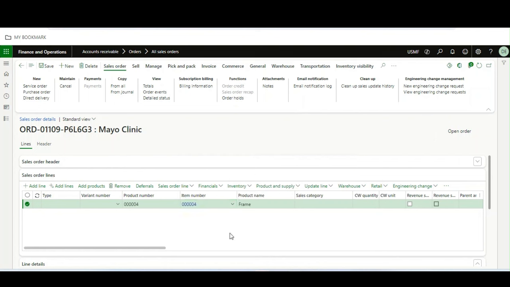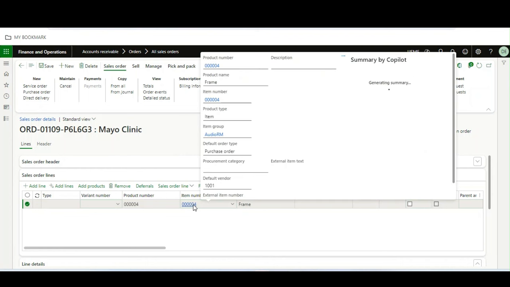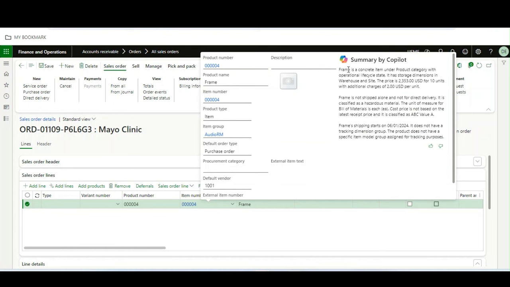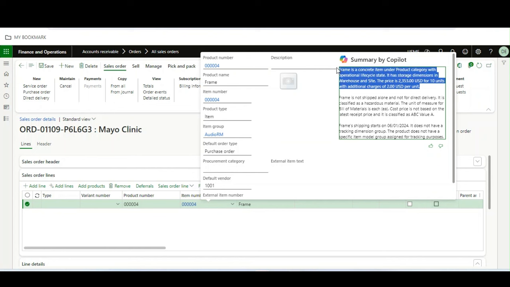Okay, and when you see frame, you can just hover on this item number, and then on the right hand side, you see this is the summary by Copilot. It is generating the summary for this product. Frame is a concrete item product under product category with this operational life cycle state. It has storage dimension as warehouse and site, the price is this, and for 10 units with additional charges of $2 per unit. Frame is not shipped alone and not for direct delivery.